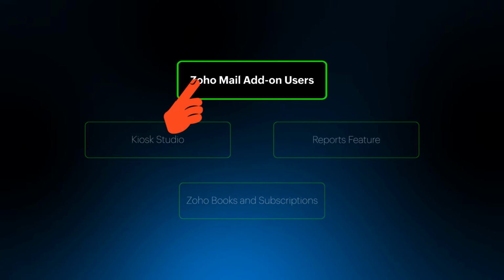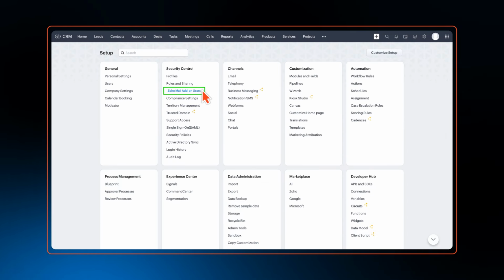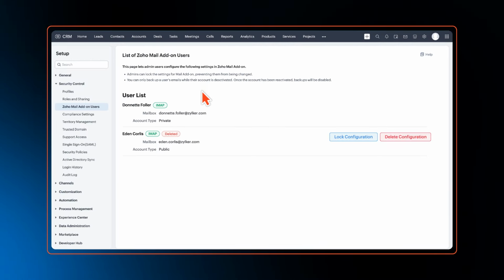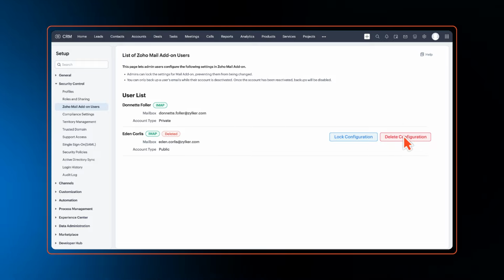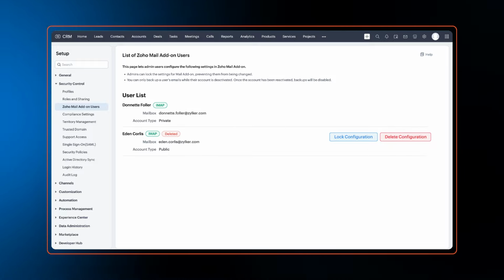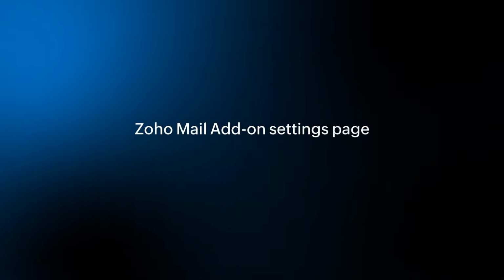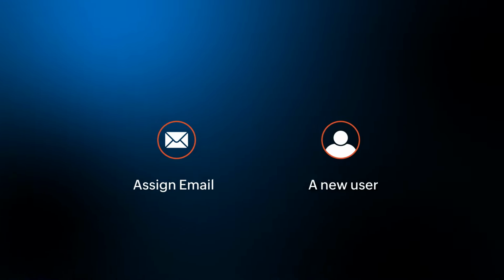Next up, admins can now utilize the delete configuration feature to repurpose emails associated with users. This option can now be easily found in the Zoho Mail add-on settings page, allowing admins to assign an email to a new user.